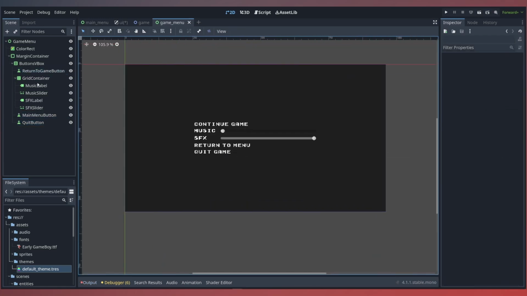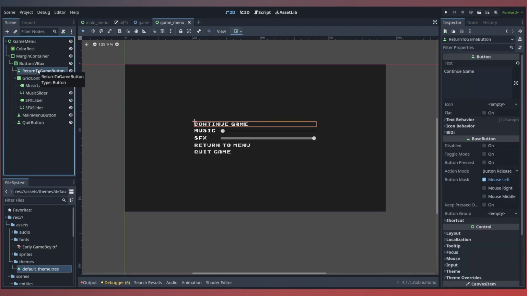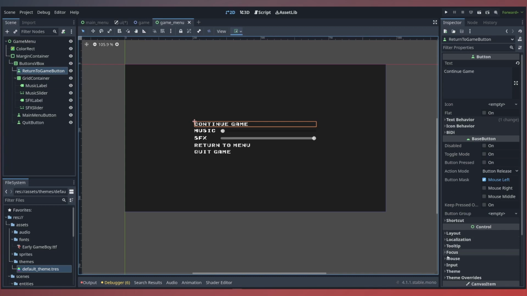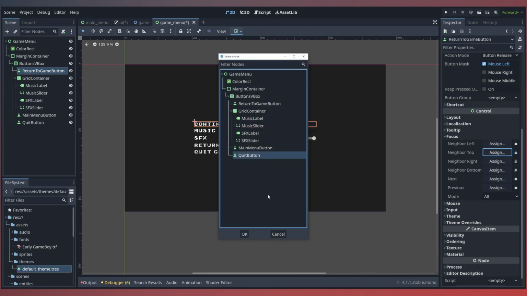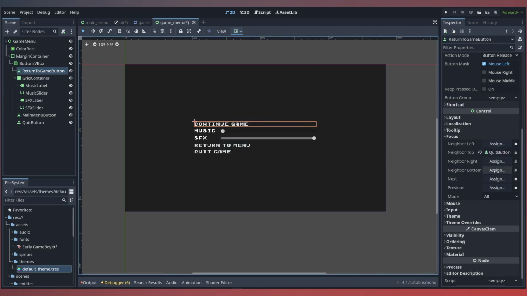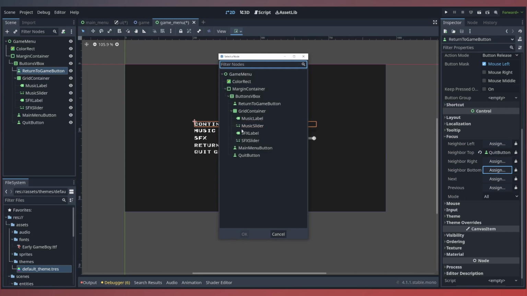Next, we'll improve our navigation further by introducing the focus groups for our focus neighbors and our next and previous buttons. Starting with our return to game button, we'll open our focus. If we look at our navigation, we want our continue to go to our quit game when we go up, so we'll select quit button. When we go to the neighbor down, we're going to go to the music slider. When we go next, also the music slider. And when we go previous, we'll go back to the quit button.